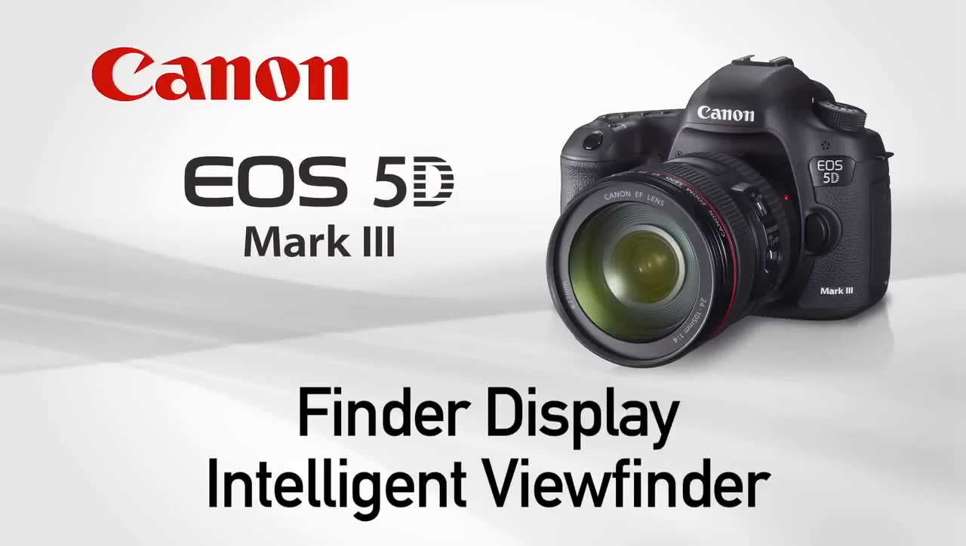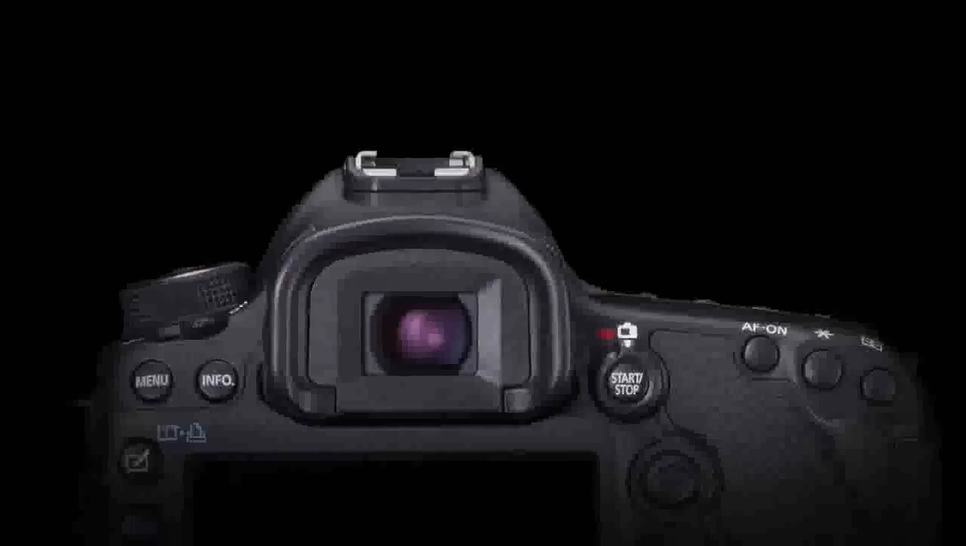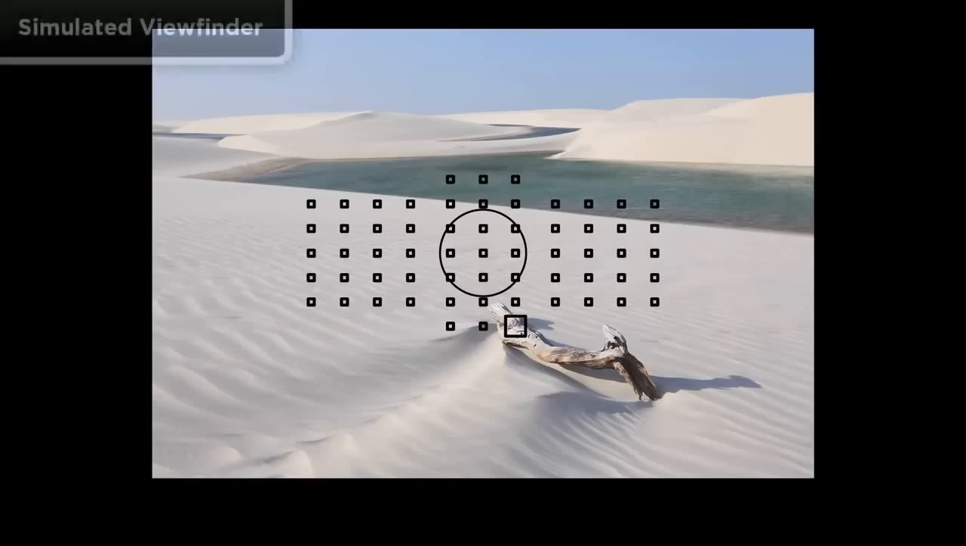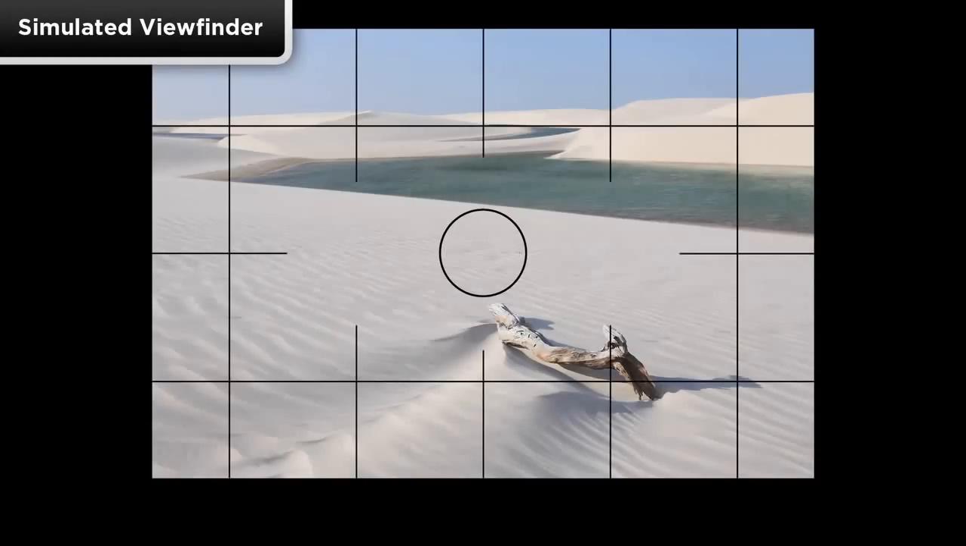Finder Display, Intelligent Viewfinder. The Intelligent Viewfinder uses a translucent LCD for a superimposed display of the 61 AF points, grid lines, and electronic level. Even though there's a lot of potential information, the Intelligent Viewfinder can be configured to show only what you're comfortable with and only for the required period of time.